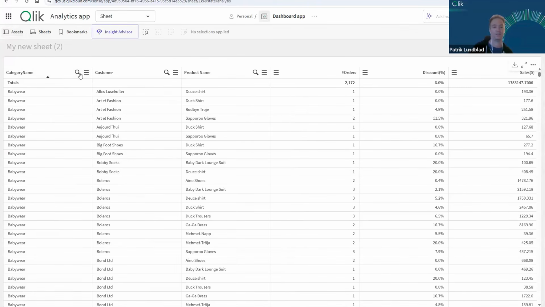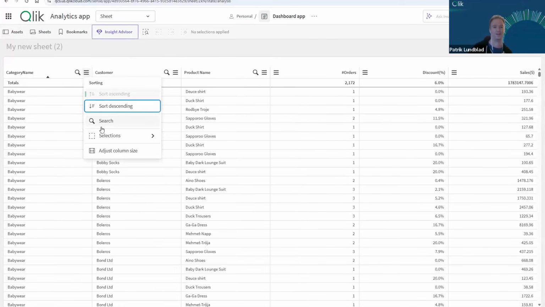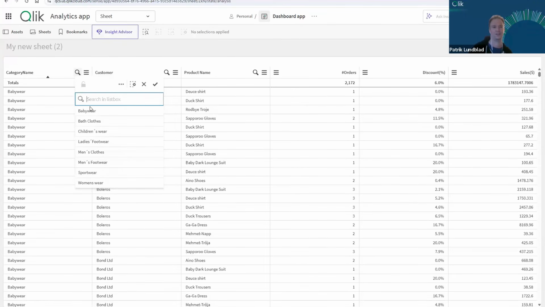You can now see that the search icon is back. It's very big on my screen because I was told to zoom so that people were going to see it better. So the search icon is back. You can directly click here to search. Don't have to go into the menu here and click the search or selections. So directly searching in here.